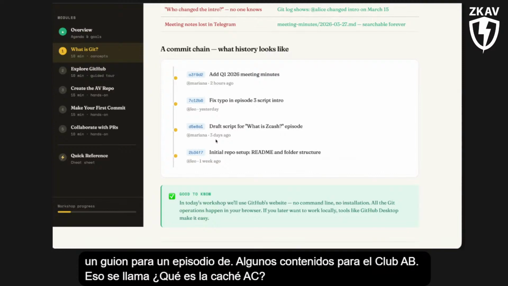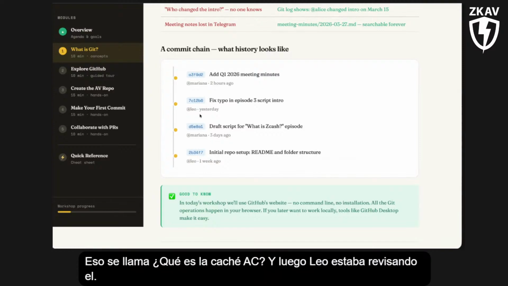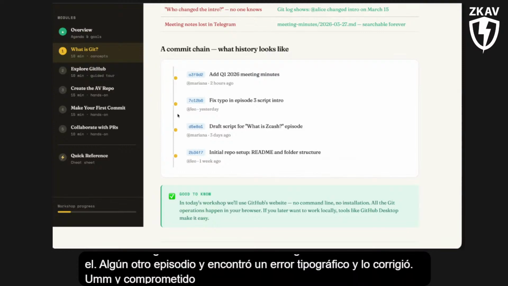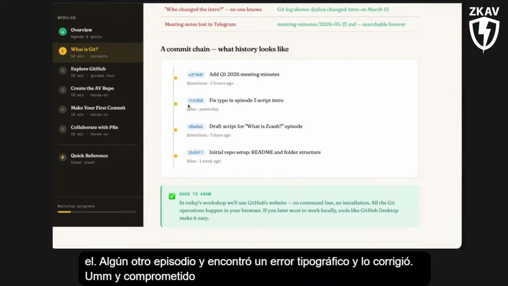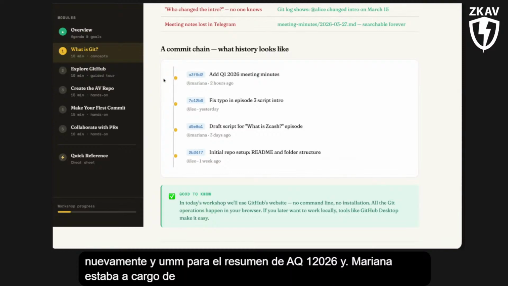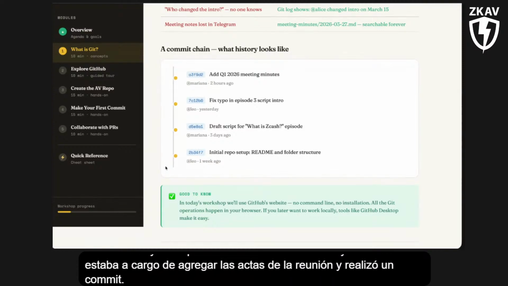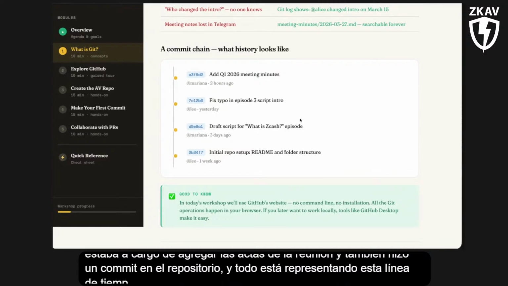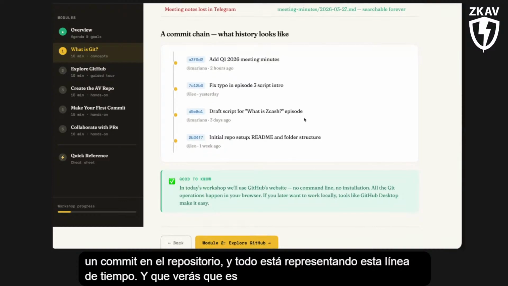And then Leo was reviewing some other episode and found a typo, and he fixed it and committed that change. And then the group met again for a Q1 2026 recap, and Mariana was in charge of adding the meeting minutes, and she did a commit to the repo as well. And everything is represented in this timeline, and you will see that it's pretty similar to GitHub.